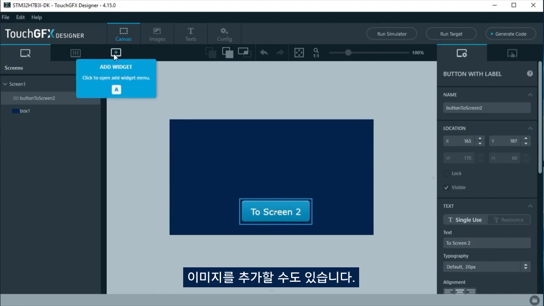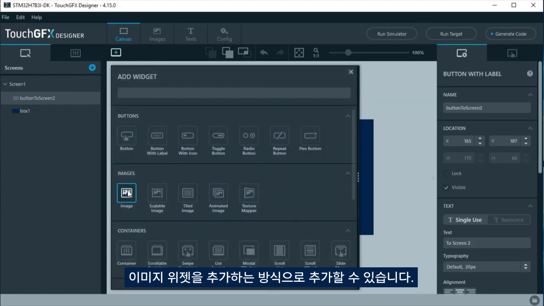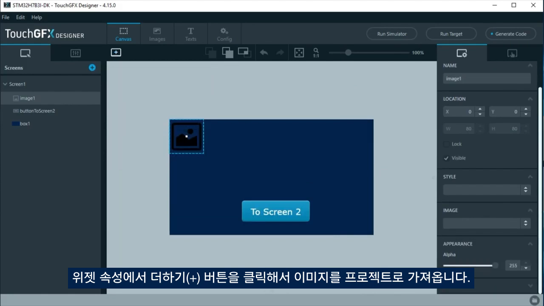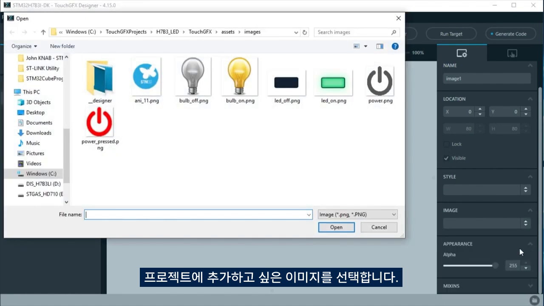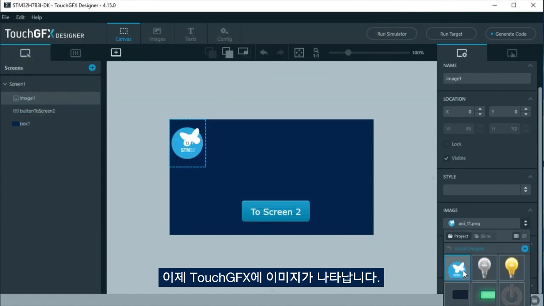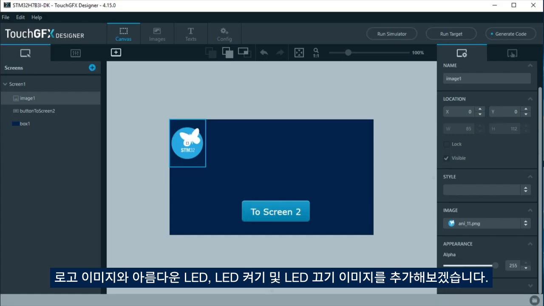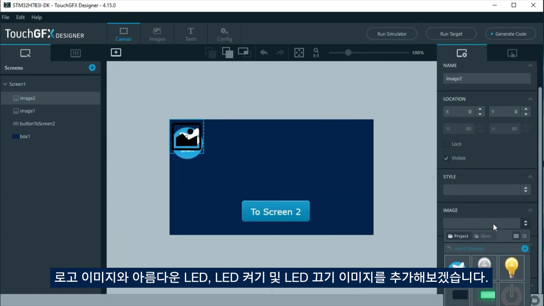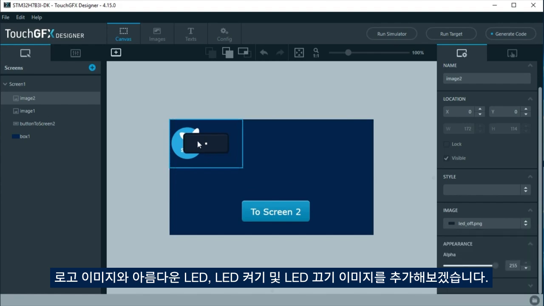It is possible to add images. A way to add them is by adding an image widget. At the widget properties, click on the plus to import the images into the project. Select the image you want to add to the project. Now we have the images in TouchGFX. We are going to add a logo image and the images for the virtual LED, LED on and LED off.